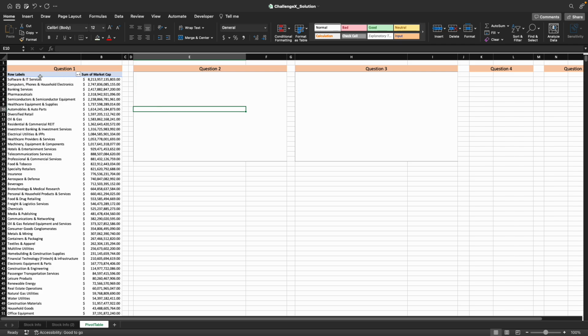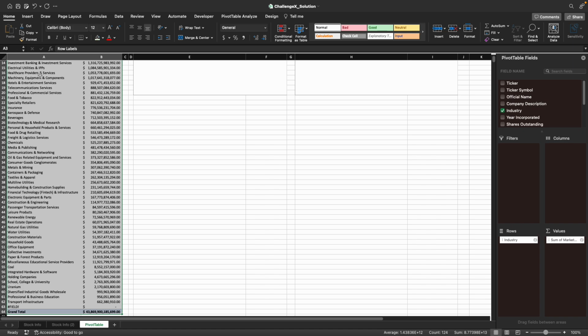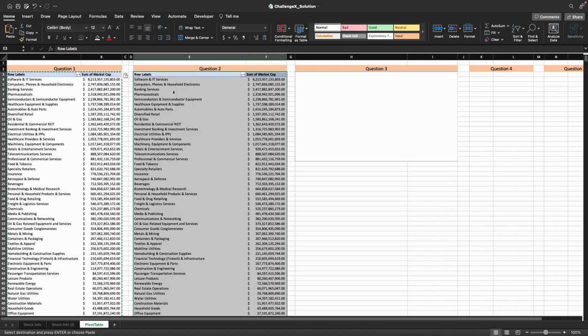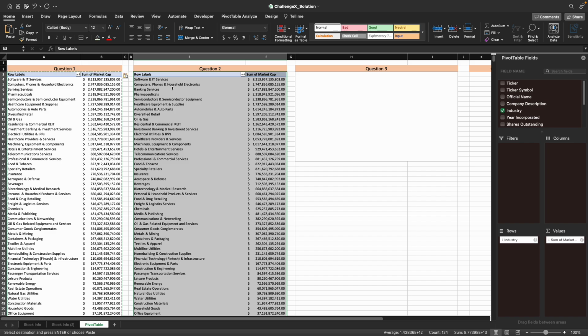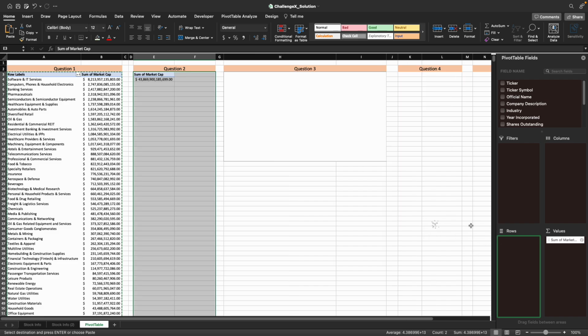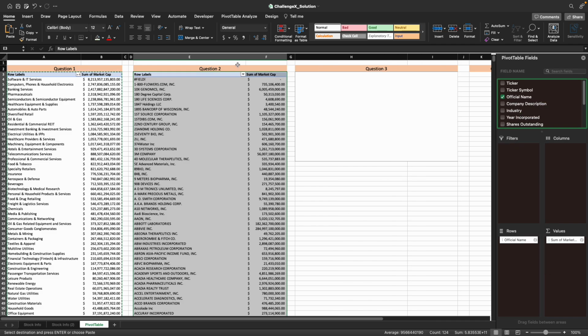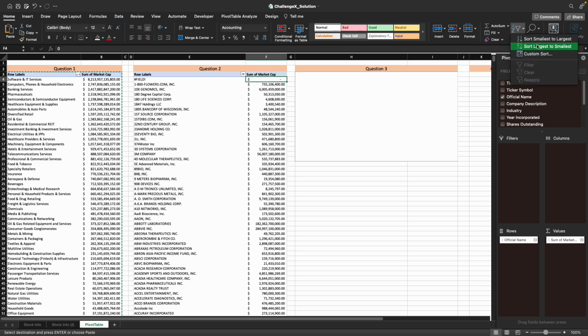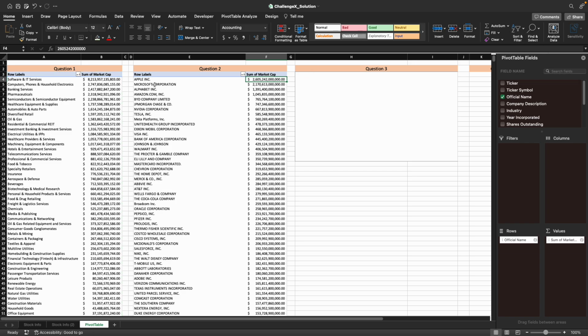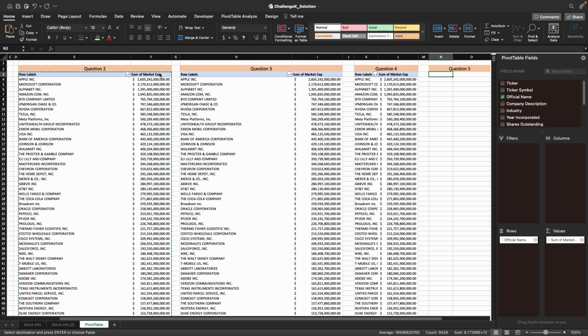Now we can just copy this one and paste it right here, and we can answer the second question, which is, which companies have the highest market cap? So instead of by industry, we need by company, so we can bring the ticker symbol or the official name, and then we can sort here, and we get Apple, Microsoft, Alphabet. Now it does make sense why software and IT services is in the top list. Now we can do the same thing. We can just copy here and paste right here, and I'll do that for all of these here.